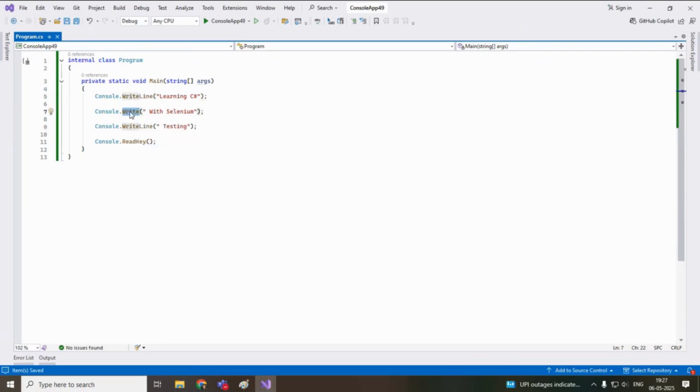If you write Console.Write, it will print beside the above line, and WriteLine prints below that line. Am I right?